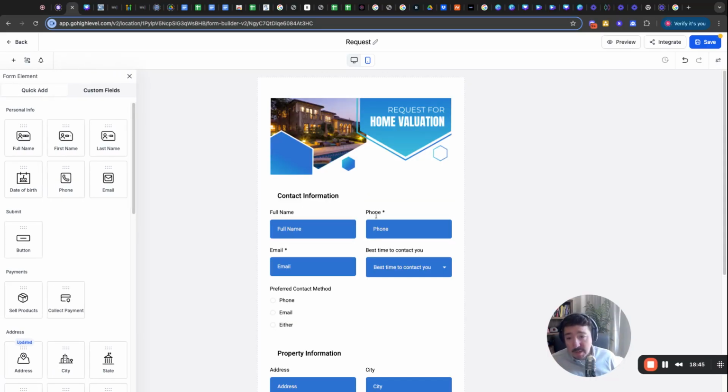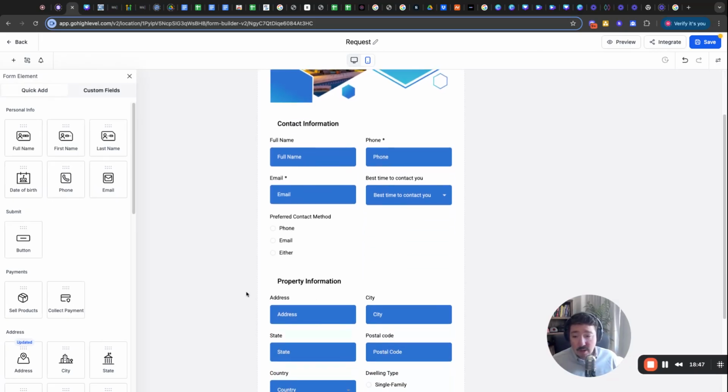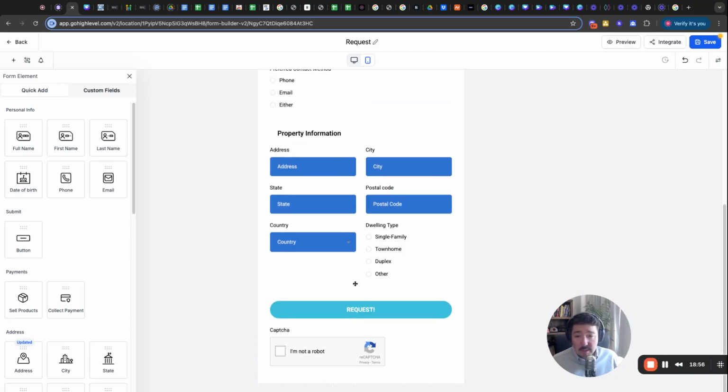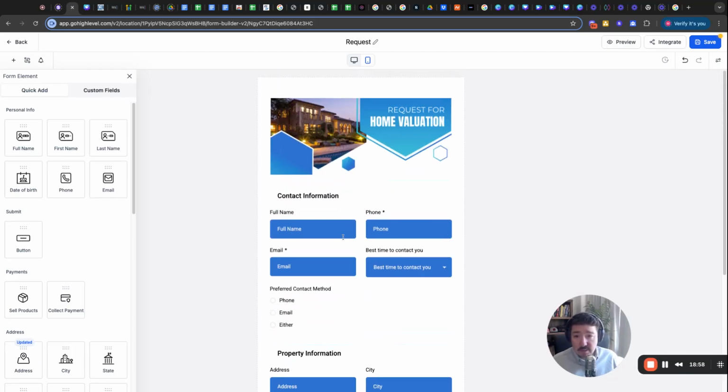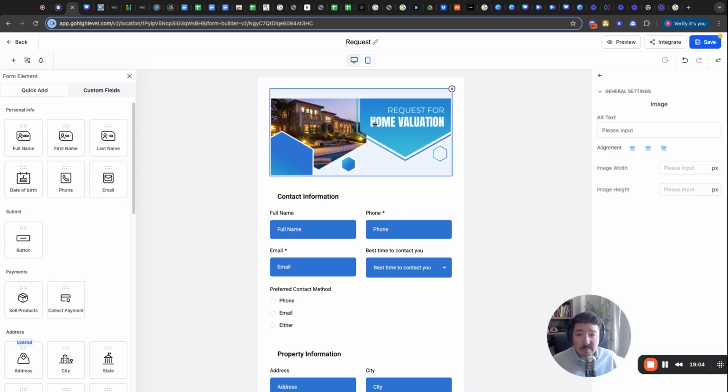All these fields automatically, once you get this form built out, these forms become contact fields, and it's really easy to find out the details of everyone who actually fills this out. So request for home valuation. This top, this is just basically an image.